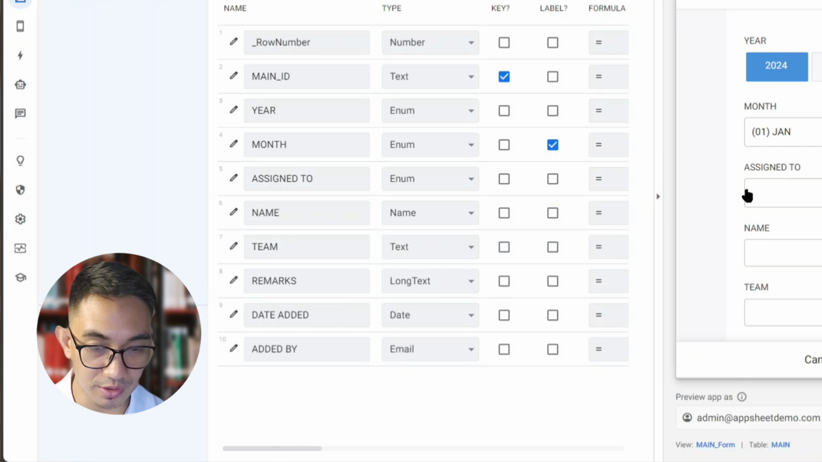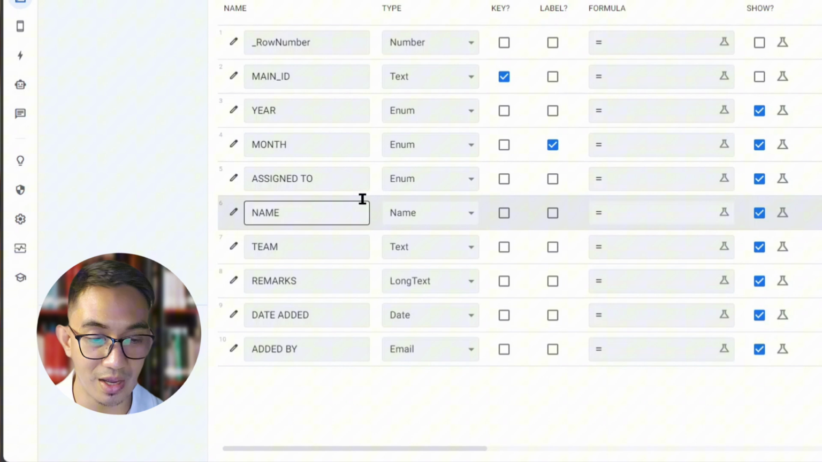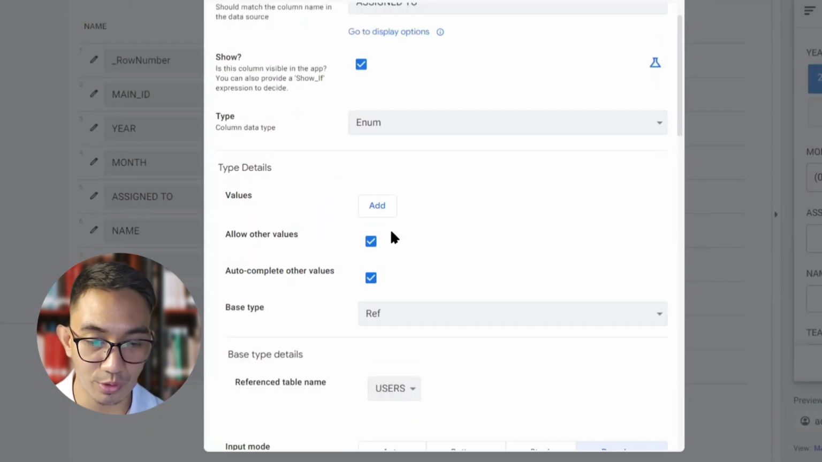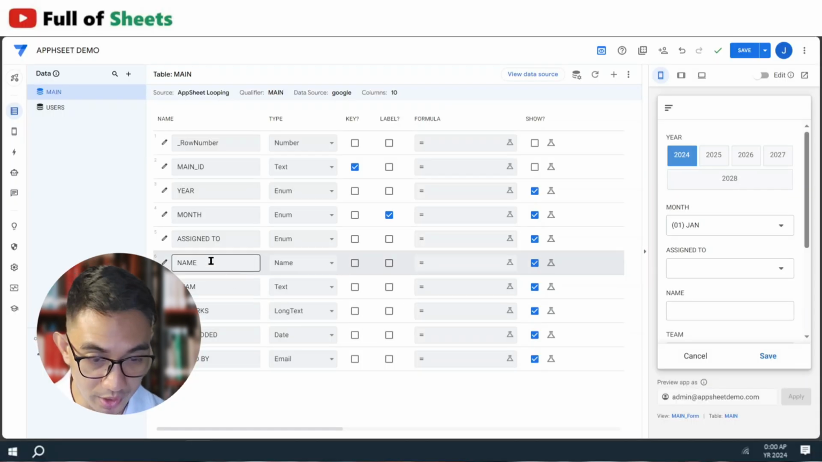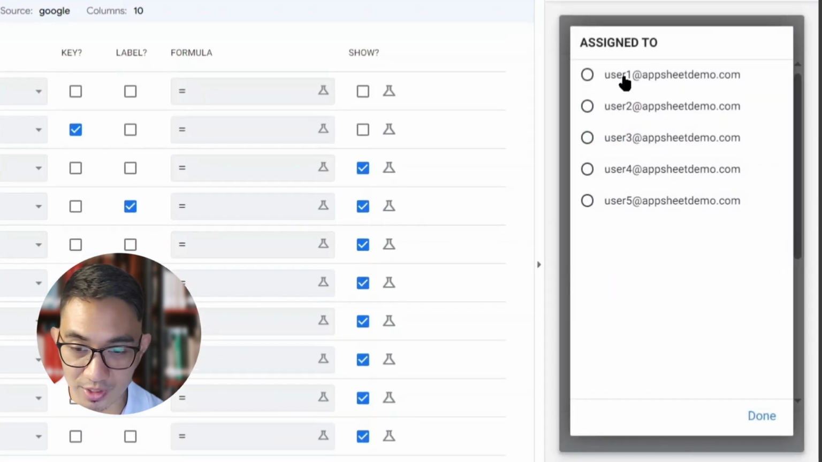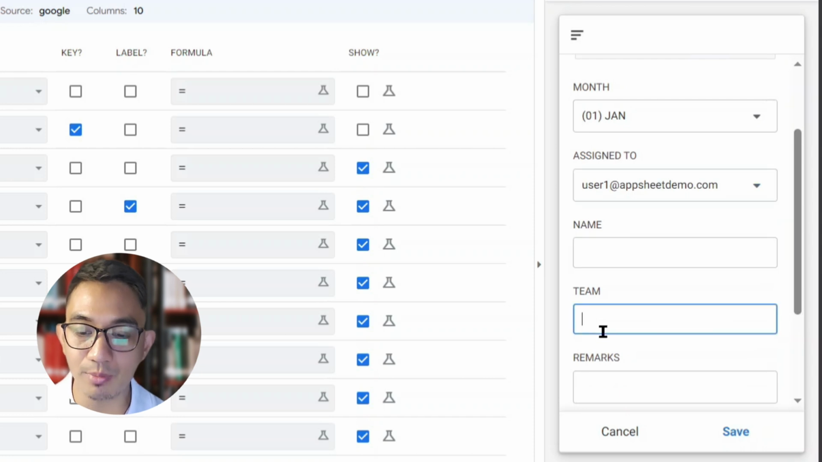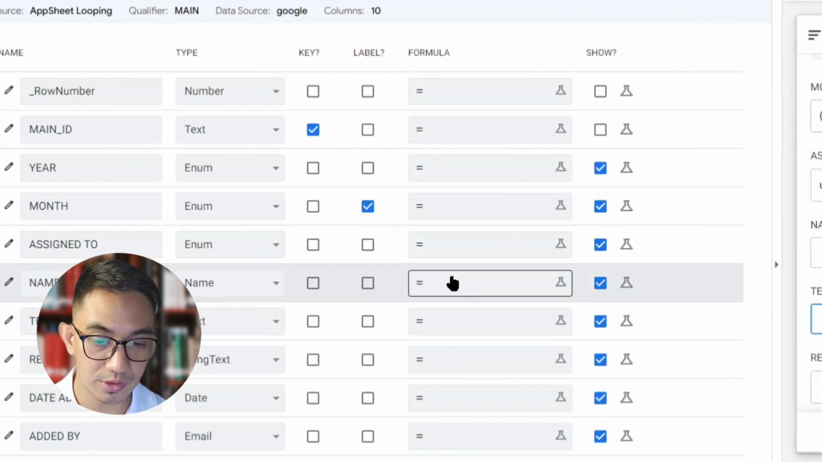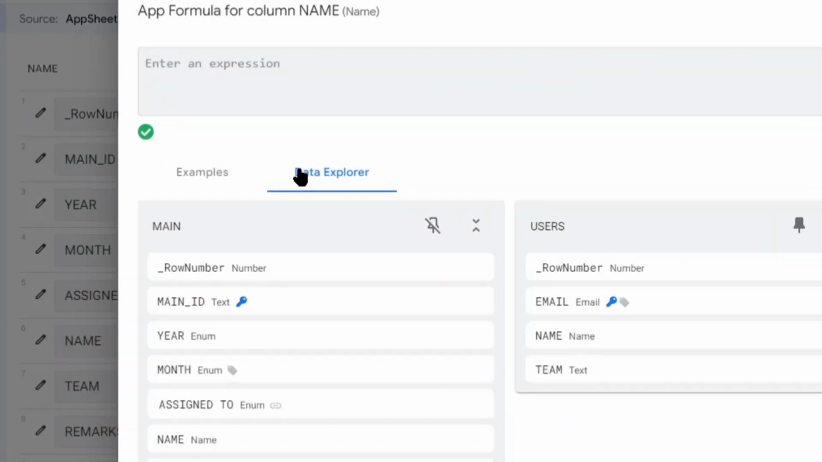So as we've discussed, we will be using a dereference expression using the ref column that we have. In this case, our assigned to is our ref column, although this is actually an enum-ref column, right? So what we want is that as soon as we select a user, we want the name in the team to automatically be filled in based on the selected user from the dropdown. So we'll use an app formula and use a dereference expression.